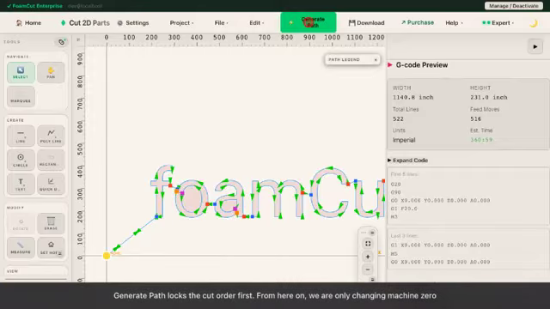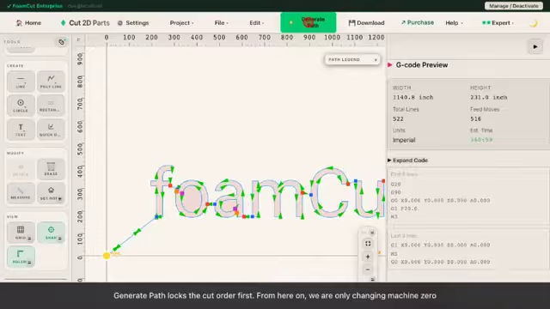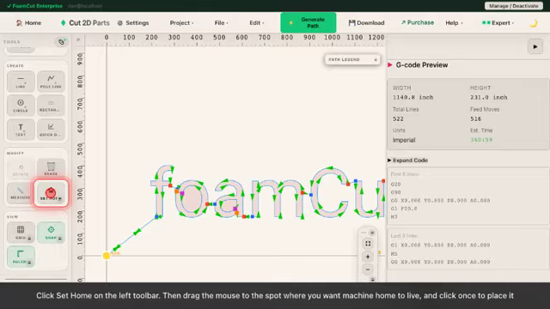Generate path locks the cut order first. From here on, we are only changing machine 0. Click Set Home on the left toolbar. Then drag the mouse to the spot where you want machine home to live and click once to place it.